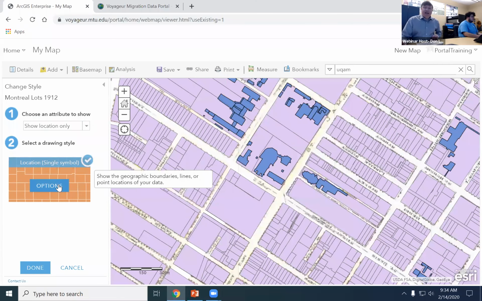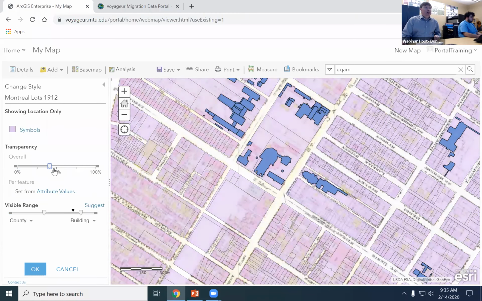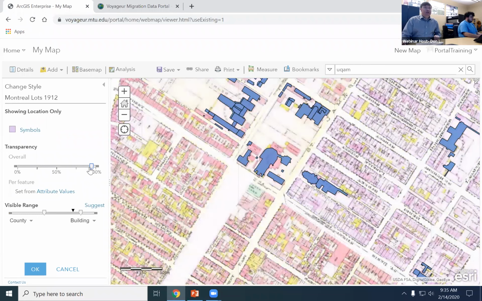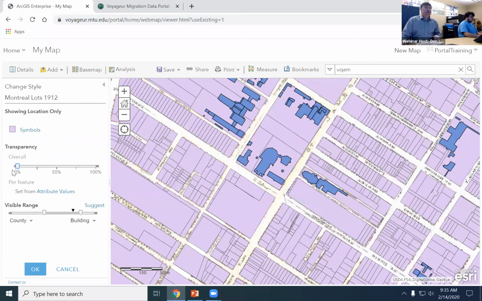You then will click the options button here in the middle. Here you can change the transparency. So if I grab this little bar, I can go like this and see underneath and see through that layer to another layer. Keep yours over here at 0%.